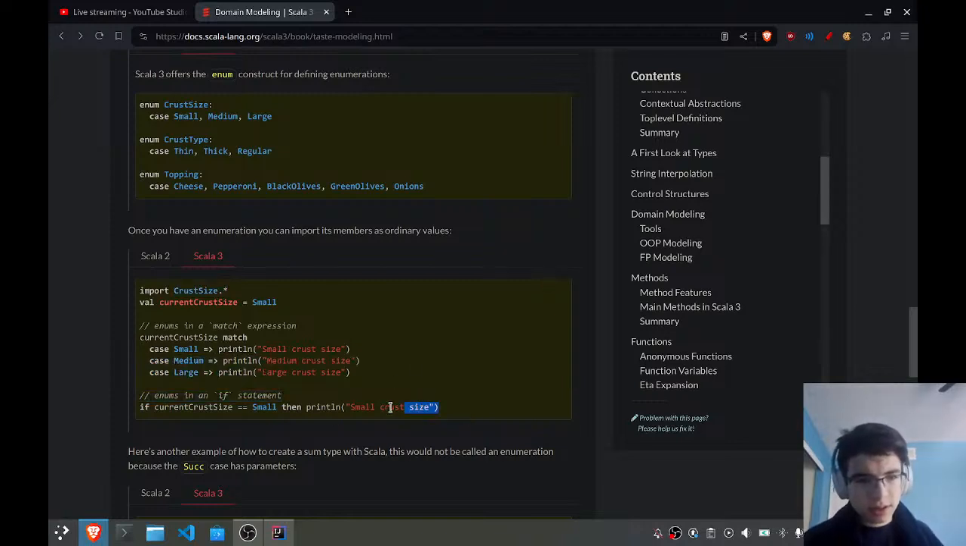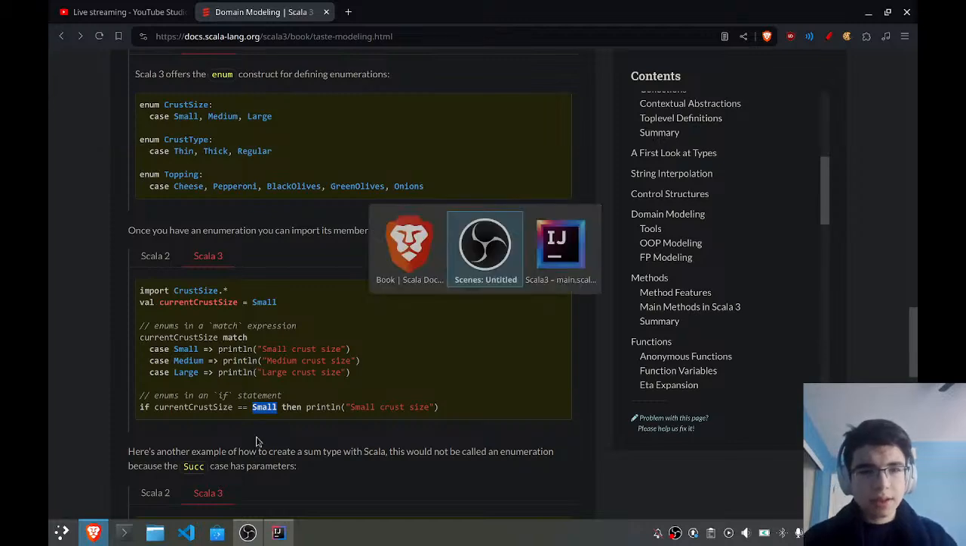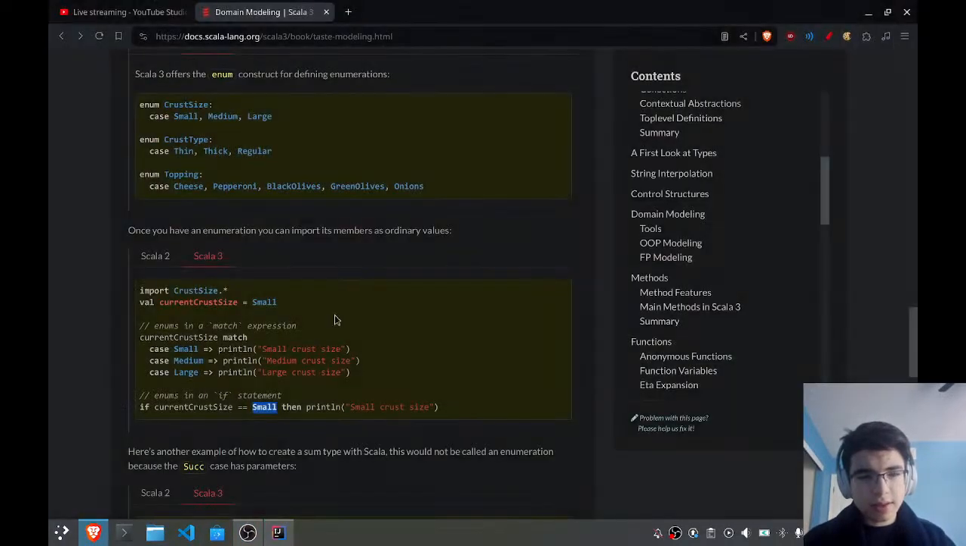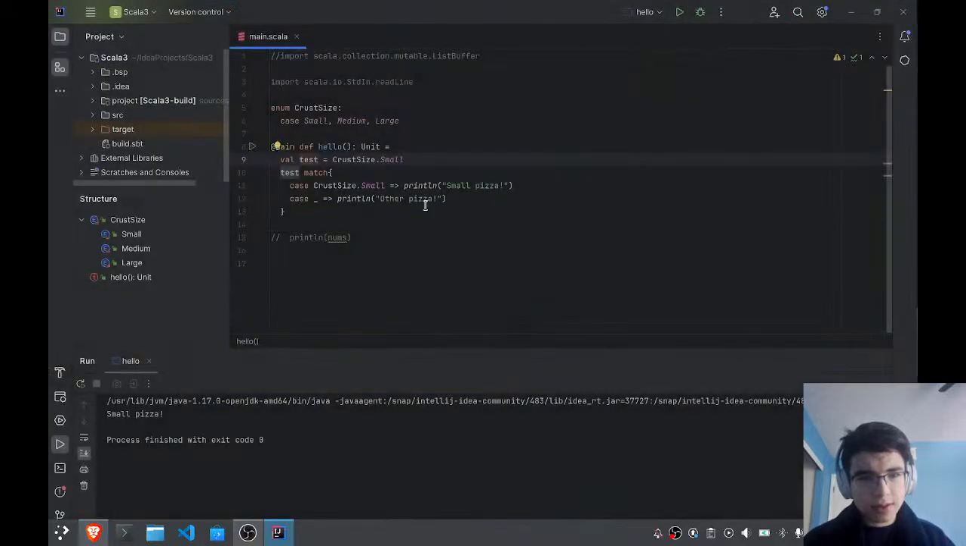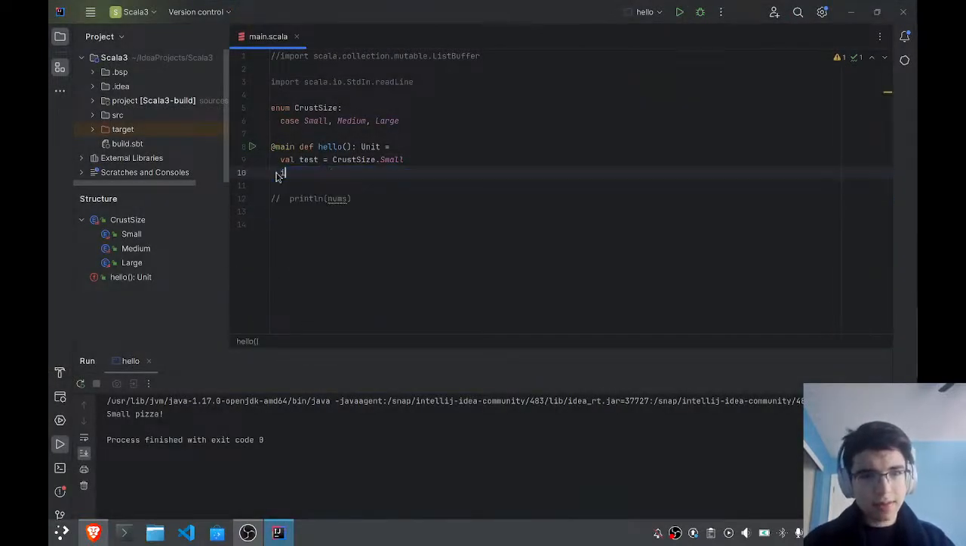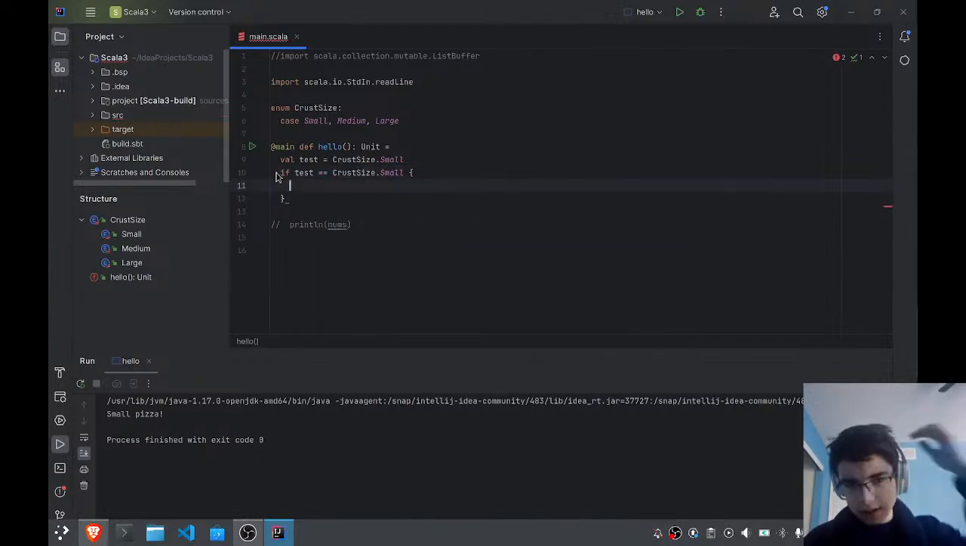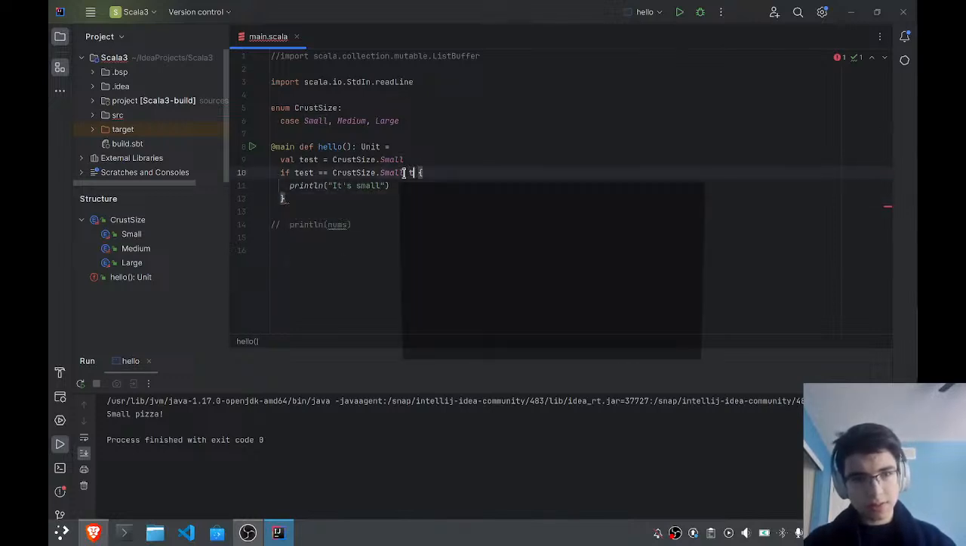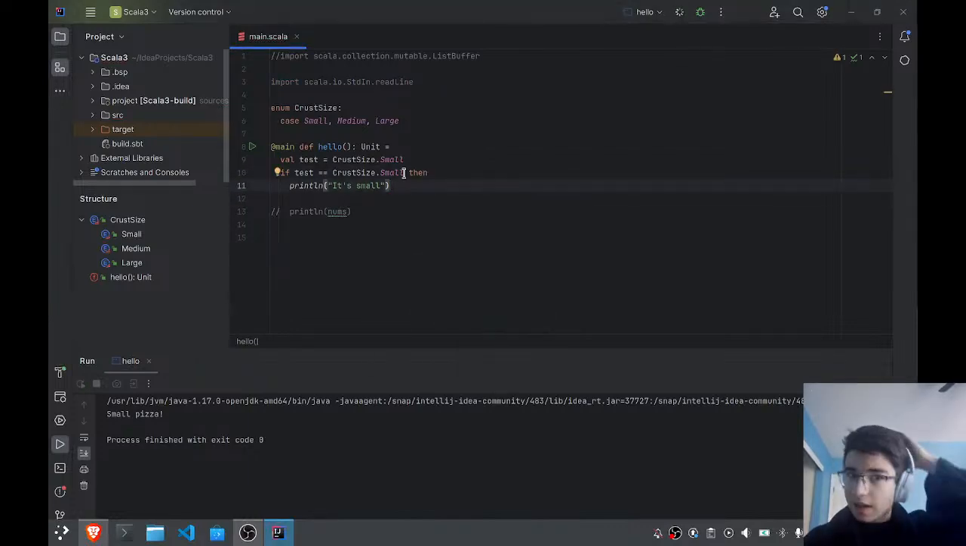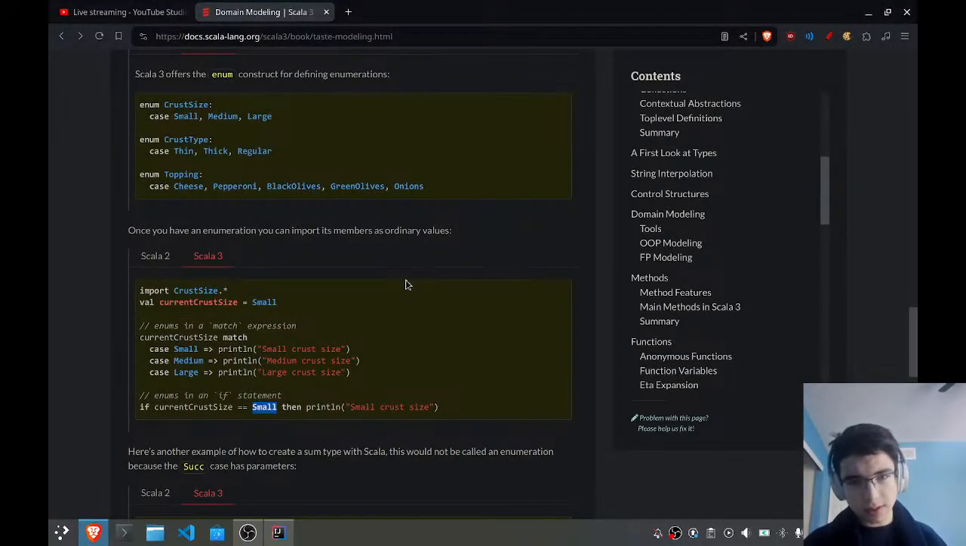So yeah, I guess the nice thing about doing it like this is that you can do exact equals checks, right? So you can go and say, okay, well, if test equals CrustSize.Small, well then do some stuff, right? So println small. Of course. Yeah, so something like this would work, whereas it wouldn't really with classes.